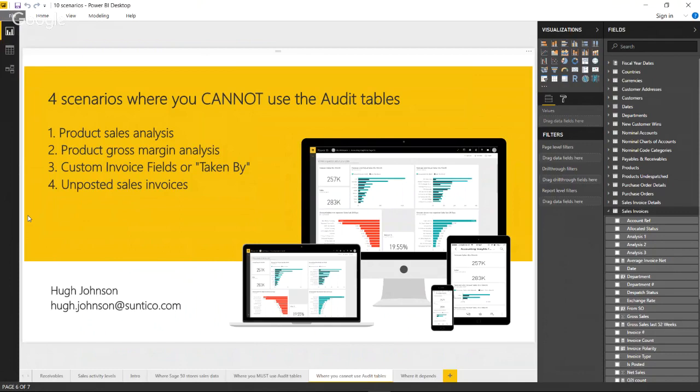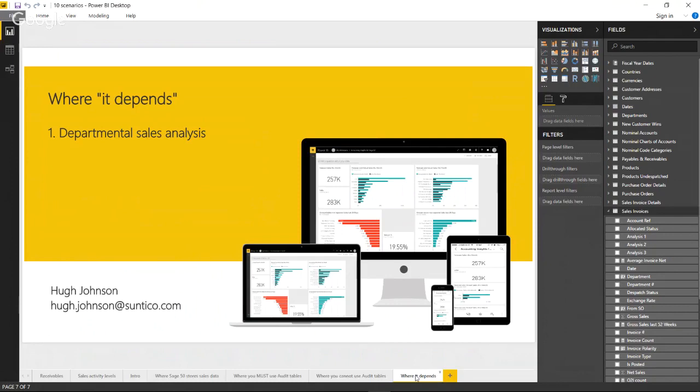So far we've seen 5 scenarios where if you want to do sales analysis, you must use the audit tables. We've looked at 4 scenarios where you cannot use the audit tables. And then we're going to look at a final example where it depends. And this goes back to a previous video we had where we talked about departmental sales analysis. And I'm not going to go into details on that in this video, but if you can recall, if you're doing departmental sales analysis, you can set up your Sage 50 departments in two different ways.